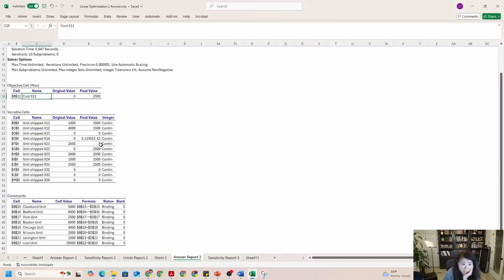So this is an alternative solution. It still costs the same amount because this is bounded, so the cost is still 39,500. But the difference is that something changed. Look, here used to be 0, now it becomes 2,500. And here 1,400 now becomes 3,500 and 1,500. So this is the way we can find alternative optimal solutions.